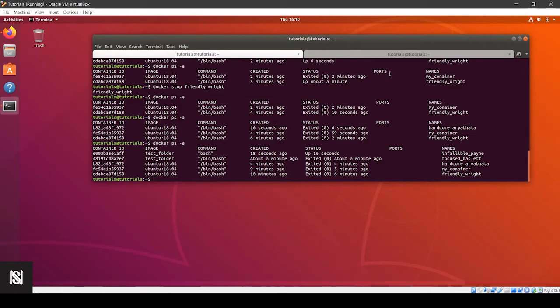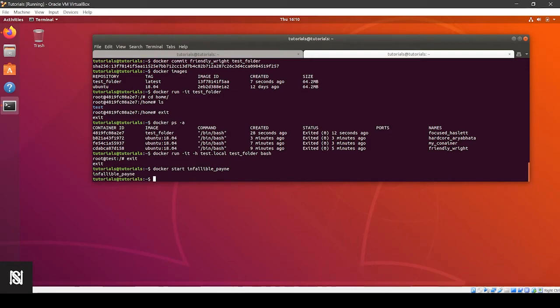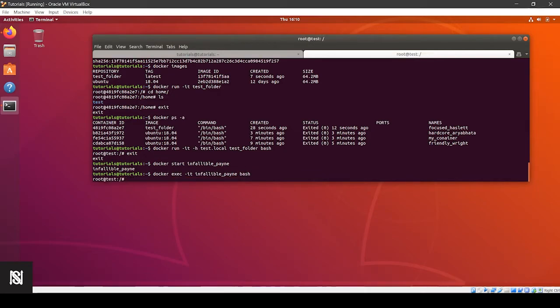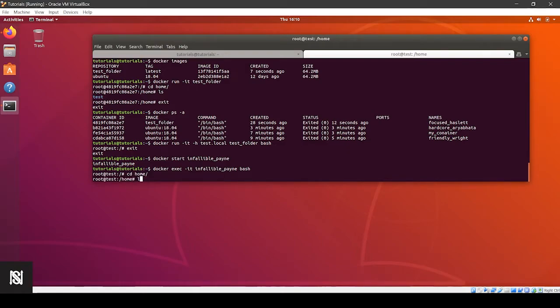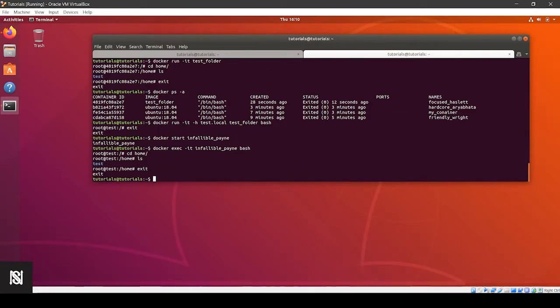Again, you can go back, and it was, let's go for infallible pane, and docker exec -it, then the name of the container, infallible, and then bash. So you can see that the name remains. So if I go to cd home, ls, the test folder should be there. Now I want to copy it. So what I'll do is I'll just exit, since this is running and I wanted to show you.